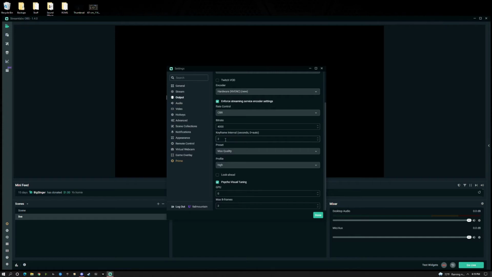If you're streaming to Twitch or YouTube, you will have keyframe interval set to 2. I have max quality and high. Turn off look ahead. Use Psycho Visual, turn that on. Whatever GPU, obviously just have it set to 0, and max B-frame 2. Those settings right there, from 2 to 2, I noticed when I did that, made my stream a lot sharper, a lot smoother, less stuttering.